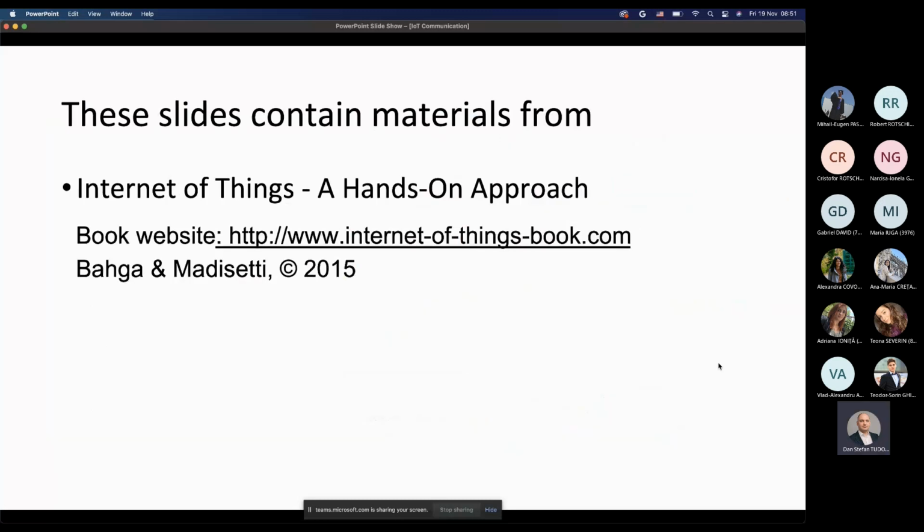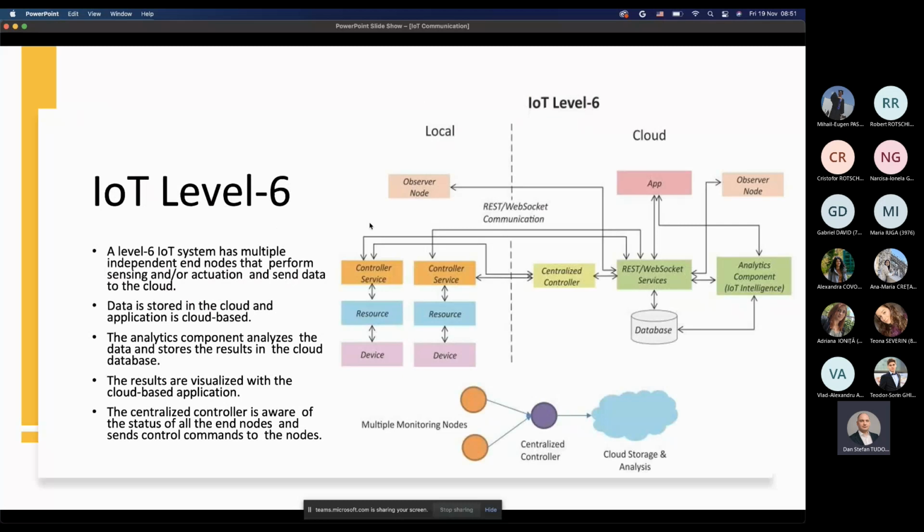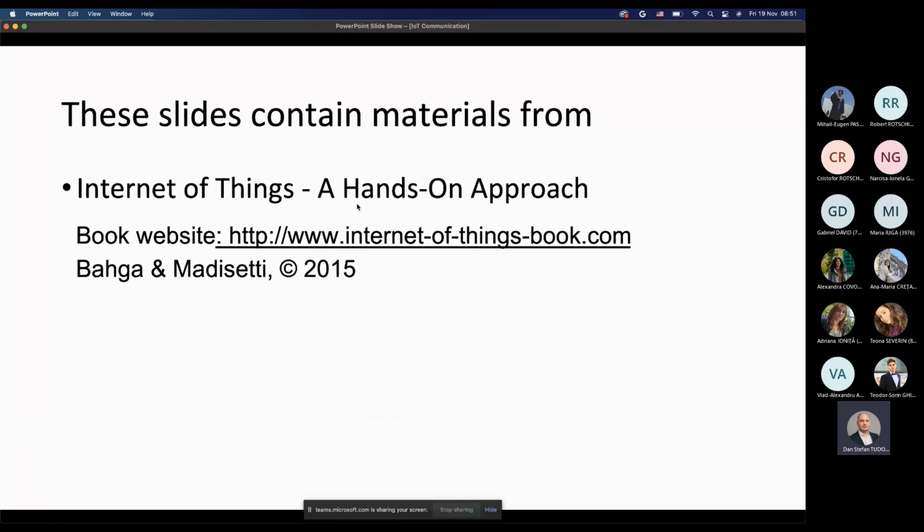Okay, this is, I think, the most advanced level of IoT implementation, and you can find more information in this book. It's Internet of Things: A Hands-on Approach. I've put the link here. It specifies all these 6 levels of IoT implementation and how they fit within the IoT paradigm, and how you can implement applications on these.